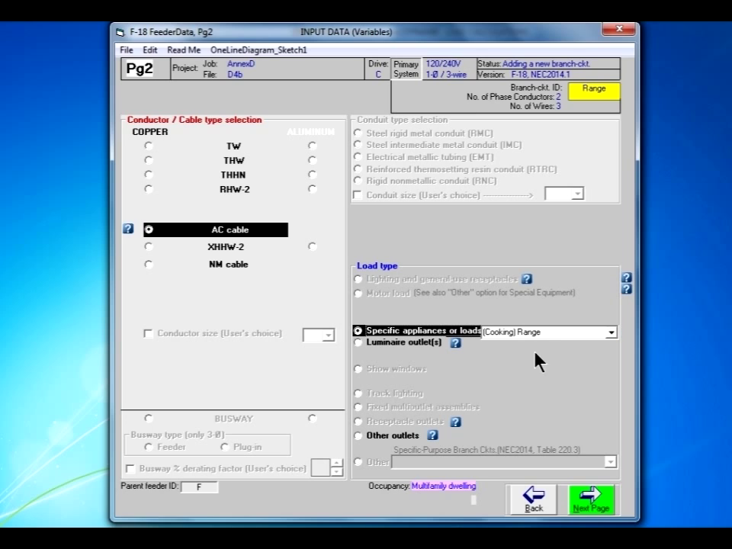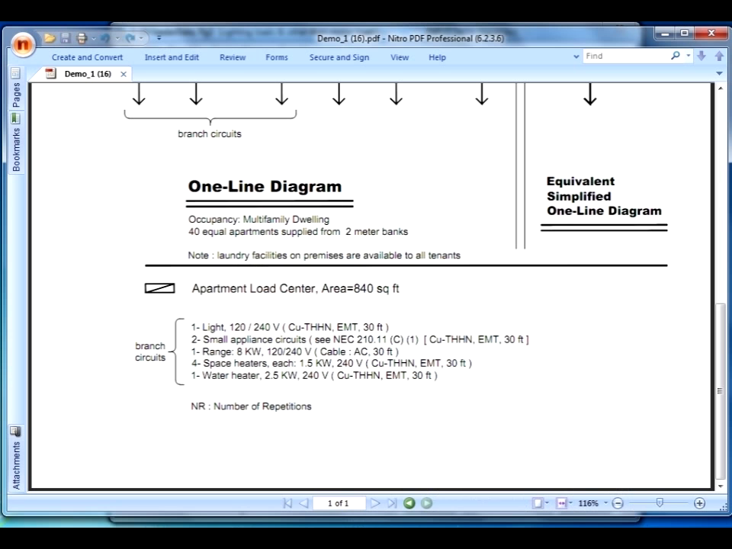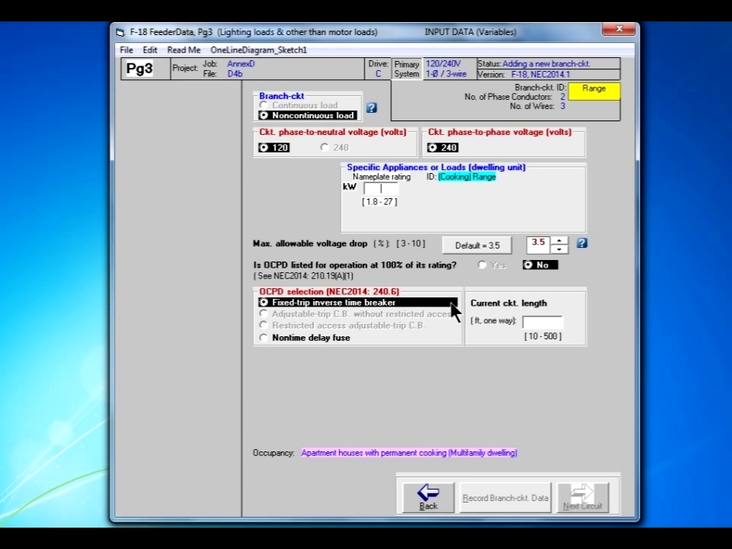Since the next page button's green light has been enabled, we proceed to the next page. Page 3 is shown. According to the sketch diagram, the range load is 8 kilowatts and the circuit length is 30 feet. After entering these values, we record the data associated with this range circuit and proceed to the next circuit by clicking the Next Circuit button.